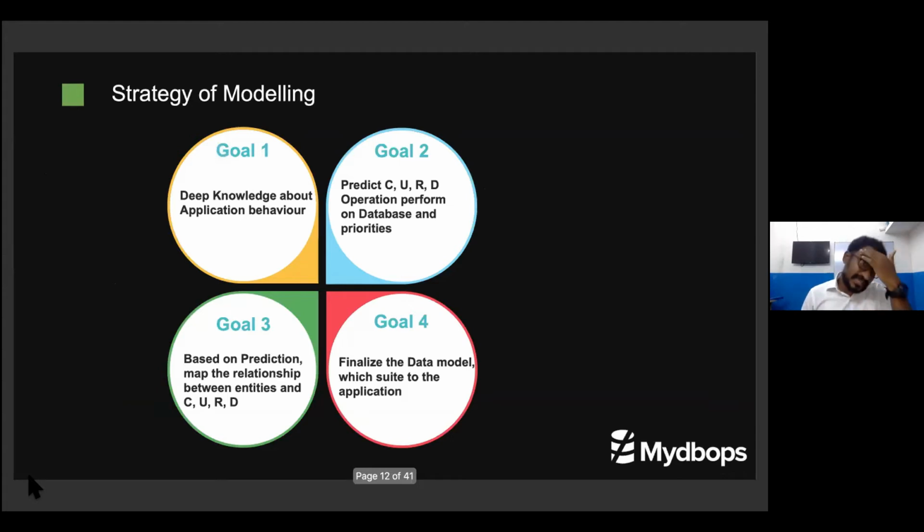Here I would like to share a strategy of modeling. For modeling anything, we need a plan, and based on the plan you execute. Without a plan, you will surely fail. As I told you earlier, you have a business requirement, an application and queries, and based on the queries you will define a data model. I just told you this at a high level.